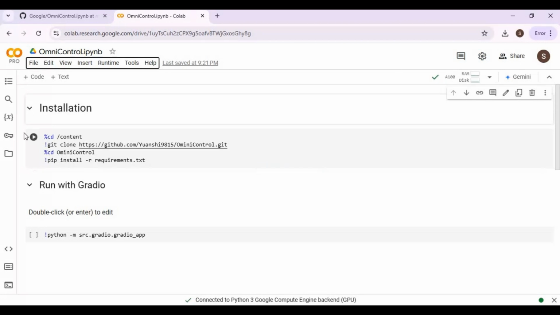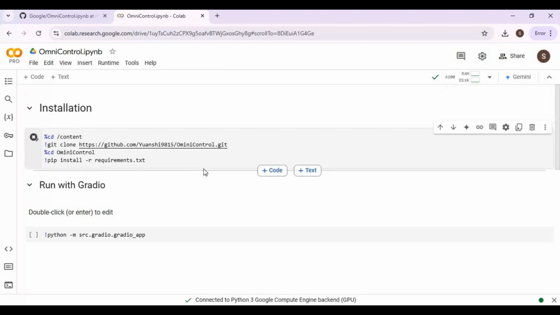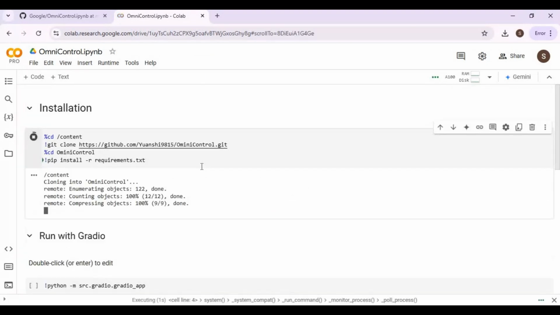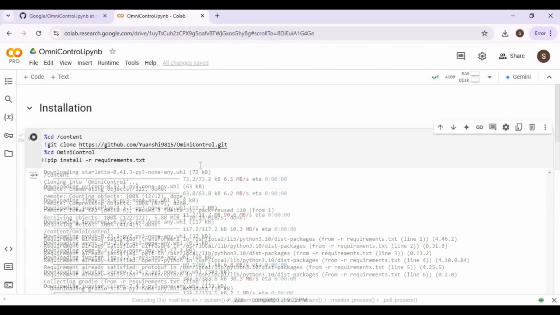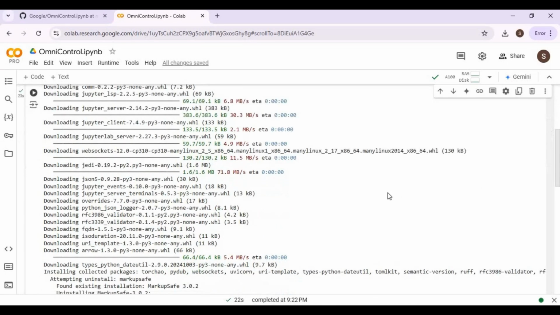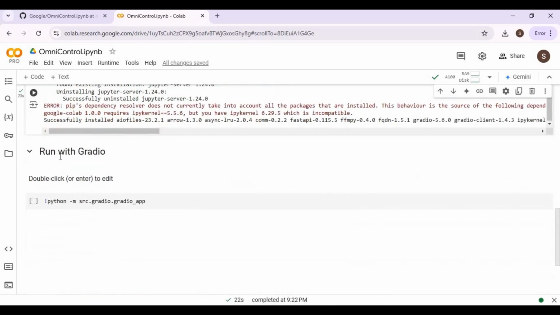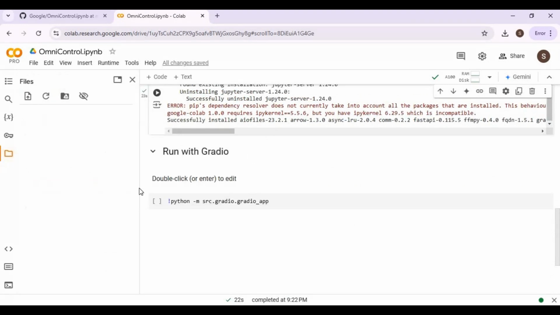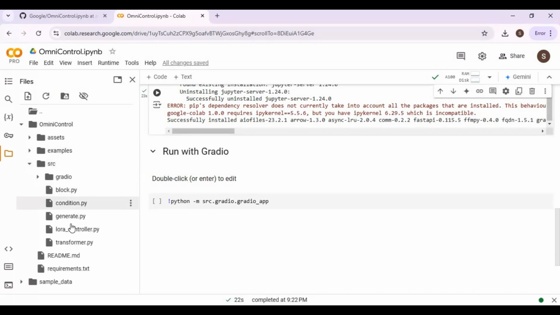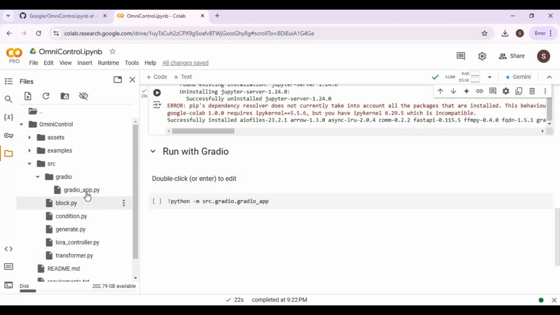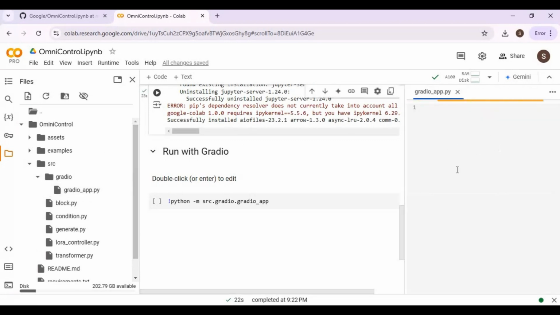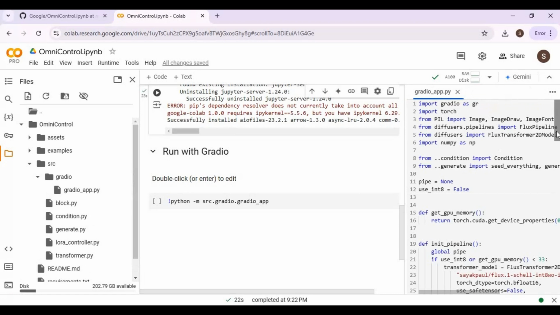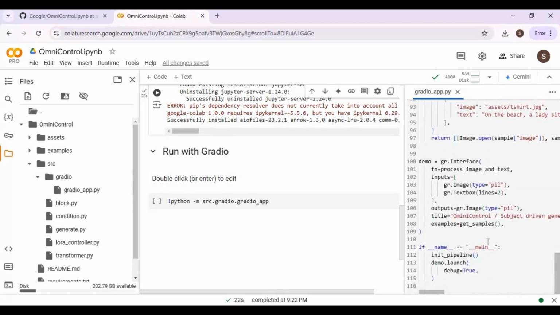After connected, run the installation cell. Before running the last cell, click on the folder icon on the right and go inside the Gradio folder, and open the Gradio app file as you see. In the last line, put share equals true, then run this cell.